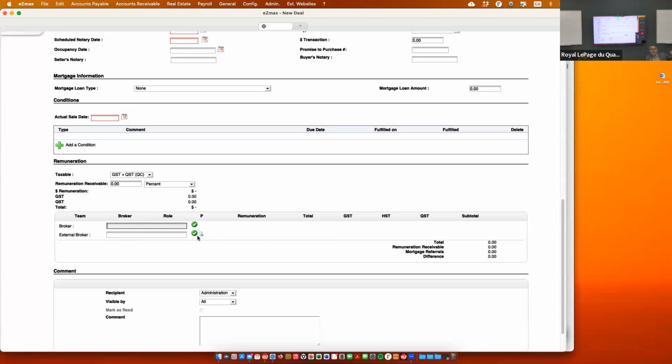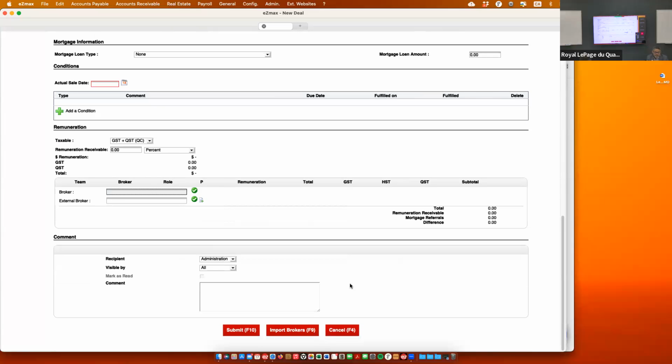If we need to pay the external broker, when you're the listing agent especially, we need to pay the external broker, right? If you're a collaborating agent, don't tell us we need to pay an external broker. We don't. They need to pay us. Okay. So any questions on this?